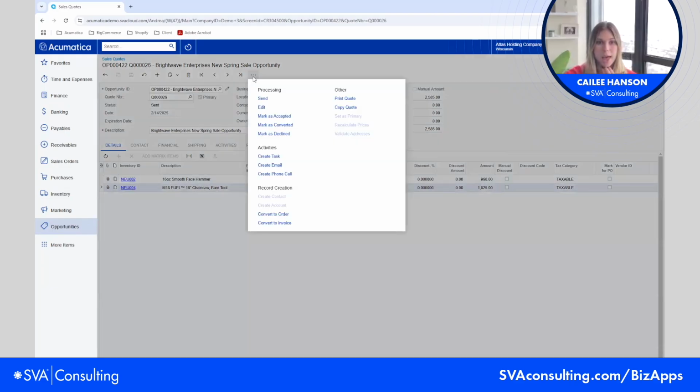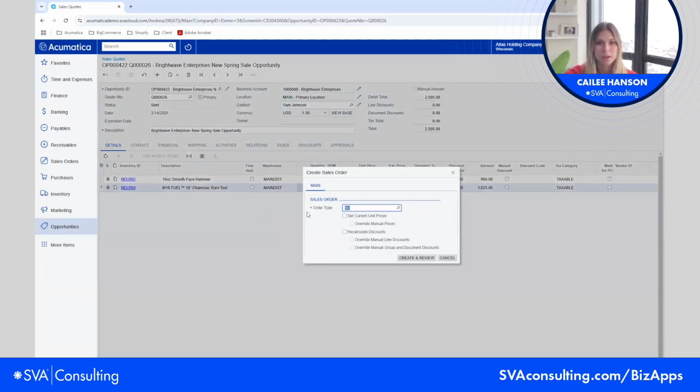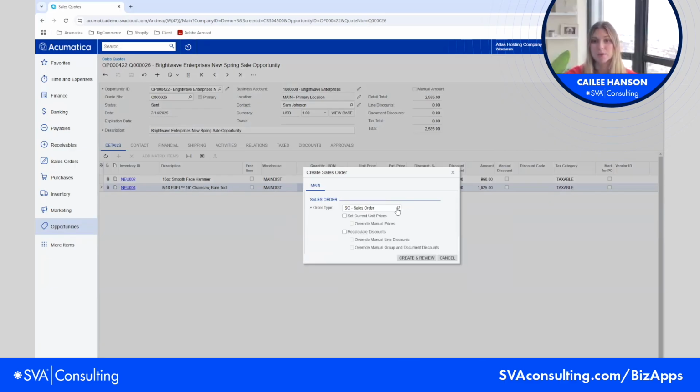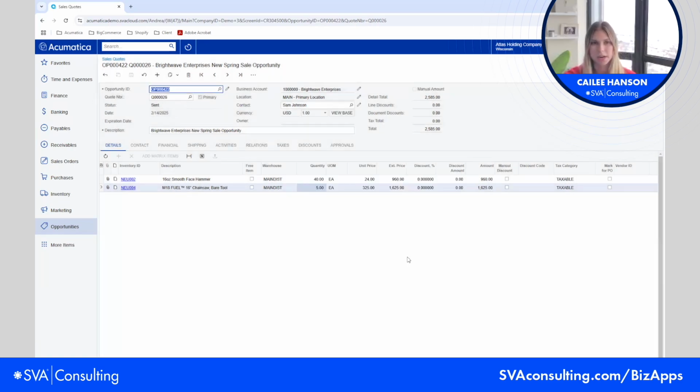So now I'm going to go ahead and convert it into an order. I can do so by clicking the more options at the top, and then down here, I have Convert to Order. It's going to ask me what order type. It's auto-defaulting to my sales order type. If there are multiple order types in your system, you can find that there and specify. I'm going to keep it at sales order, and then I'm going to go ahead and create and review.